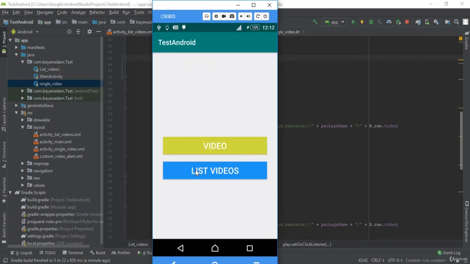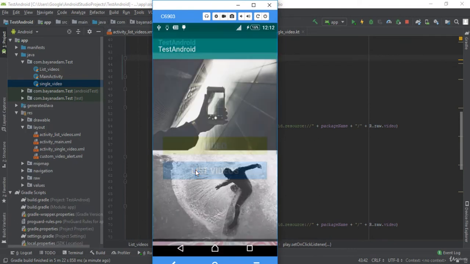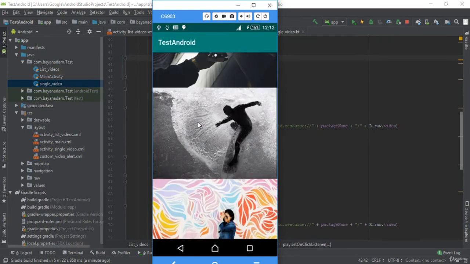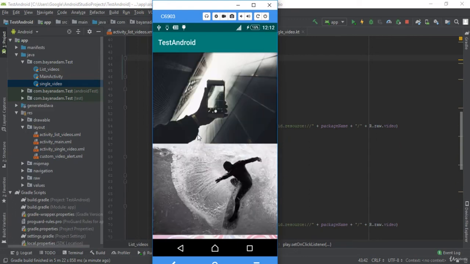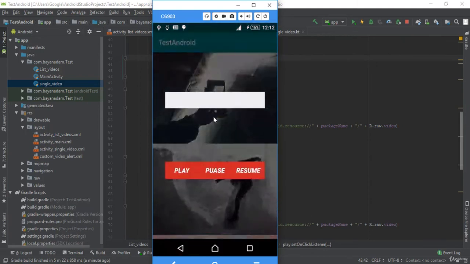As you can see, we have the list videos here. If we click it, we should go to our second activity that will show all the images, and we can scroll through them, of course, because we added the scroll view. Let's click, for example, on this first image, and as you can see, this is the alert that I was talking about. Maybe you're wondering why the alert is so small. It actually really depends on the video or the content inside of it.